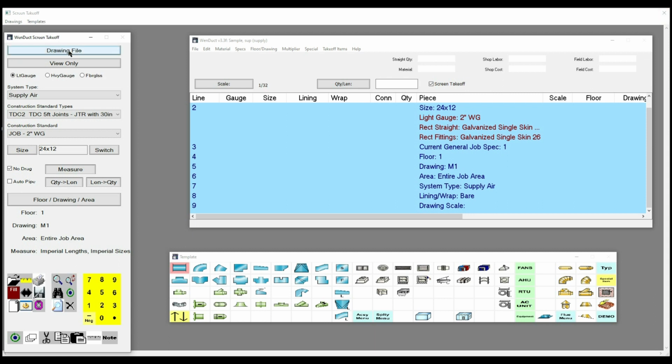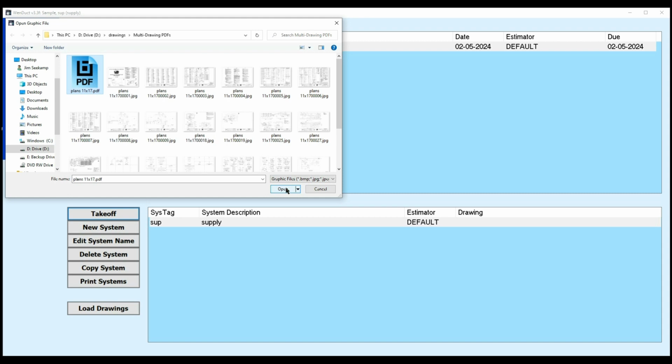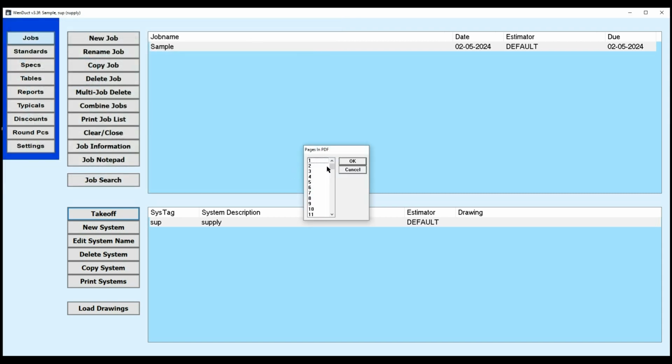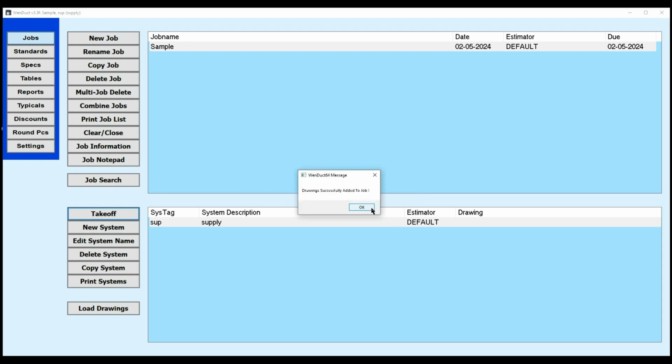You can either open a drawing in the takeoff, or you can open multiple drawings outside the takeoff. If you open drawings outside the takeoff, you can go to Load Drawings, highlight the PDF, and it'll bring up the drawing list. You can either take a few of them or just convert all of them and put them all in the job. So in this case, I'll take pages 3, 4, 5, 6, and 10. And it'll tell you that the drawings were successfully added to the job.